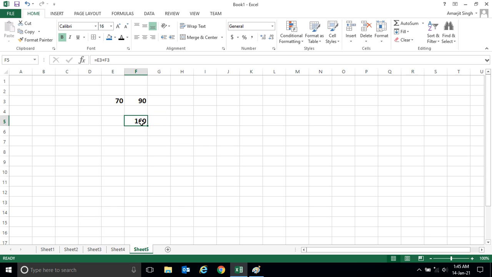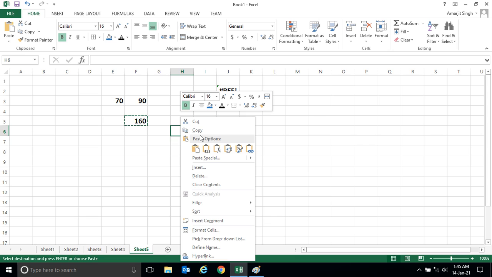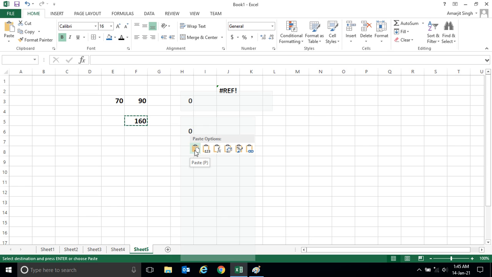So if I copy this, that is I press Ctrl and C, and paste it here with Ctrl and V, you see it shows me an error. Or if I paste it here, it shows me 0. Or if I paste it here, normally, I'm getting 0. So you see this functionality doesn't work.